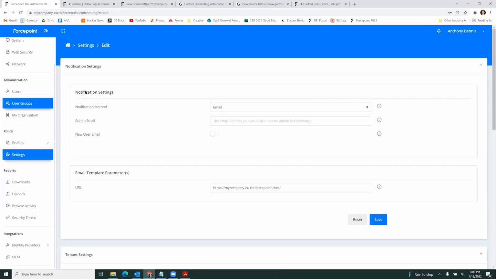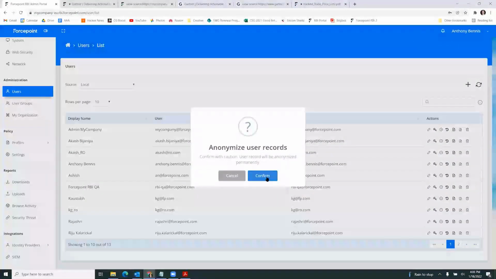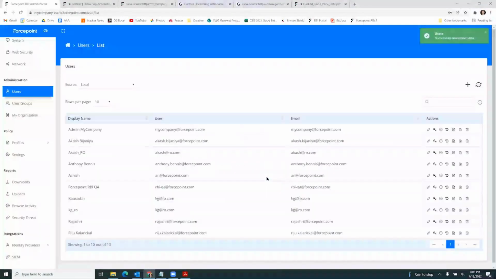So a customer can very easily go to their list of users and with a request from them, respond within a timely manner within the legislation to anonymize that employee's or user's data. So with the click of a button there and confirm, I've anonymized all logging and reporting with my name attached to react to that request.